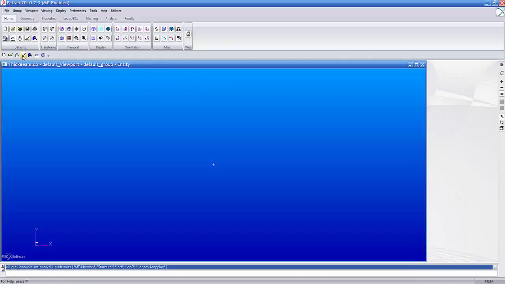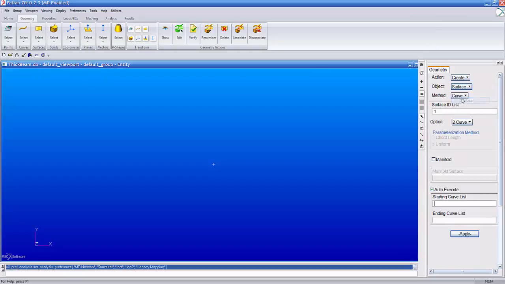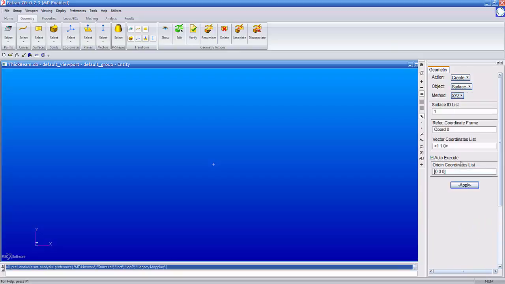So let us start by defining the geometry. The geometry, we can define it as a surface. For the method I use XYZ, which is in my opinion the easiest method for defining a rectangular surface. So I would like to have the middle of the beam, the middle of the left edge at 0, 0, 0.